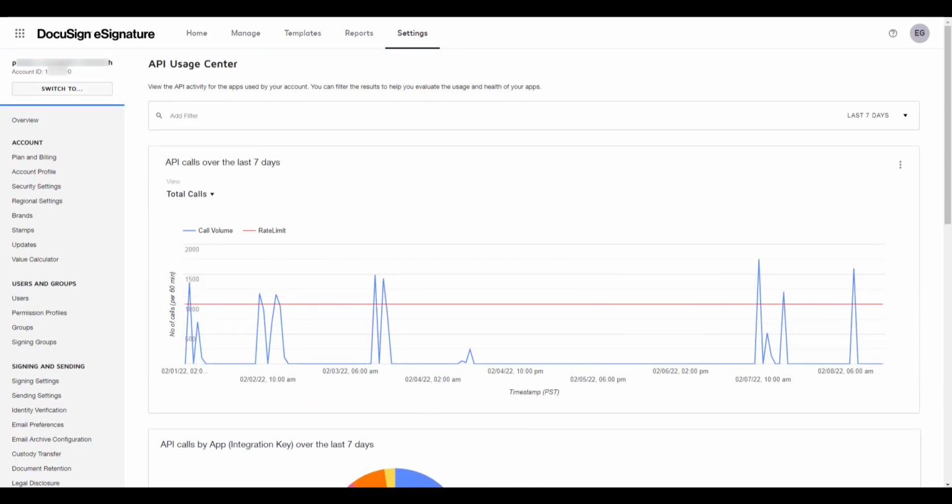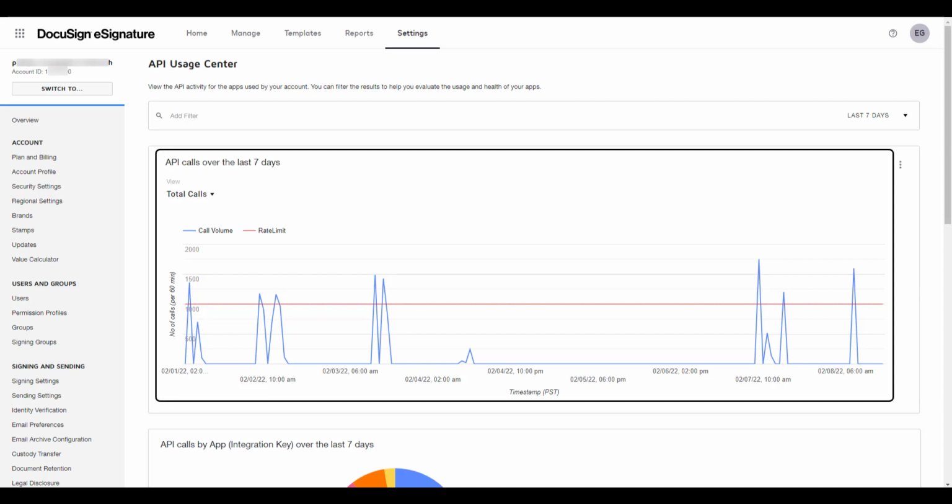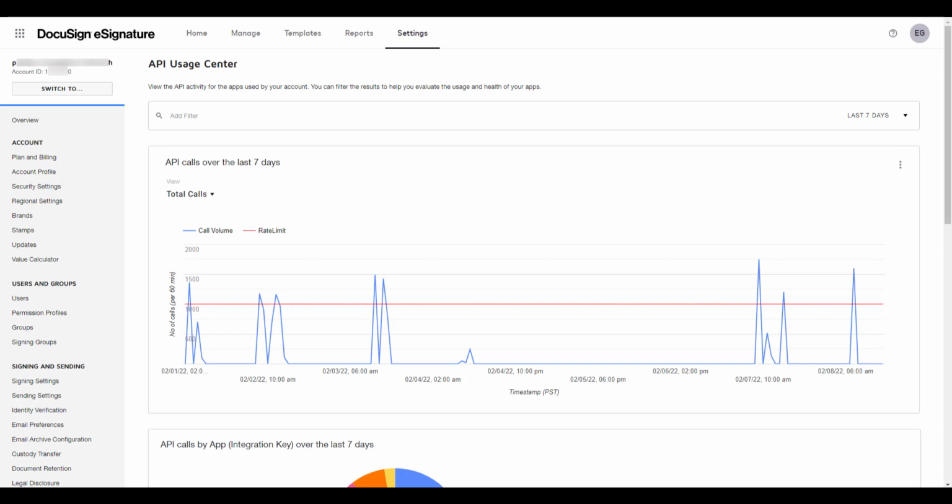Returning to the API Usage Center, let's take a look at the first component on the main dashboard, the API Calls graph. This graph displays the number of API calls per hour made by apps associated with this account. The horizontal axis displays the start time for each 1-hour interval. The vertical axis lists the number of calls made. I can customize the display by changing filters that control the date range, the apps included, and the types of calls included. If I hover over a point on the graph, a call-out shows the date and start time of that 1-hour interval and the number of API calls made during that hour.